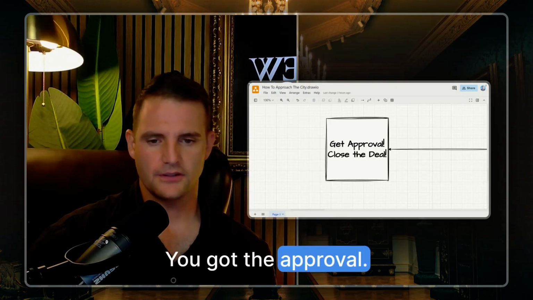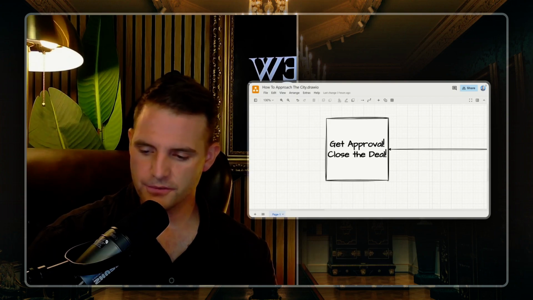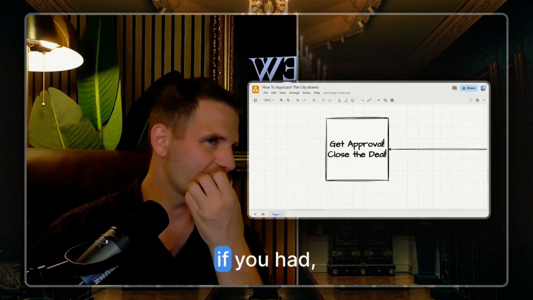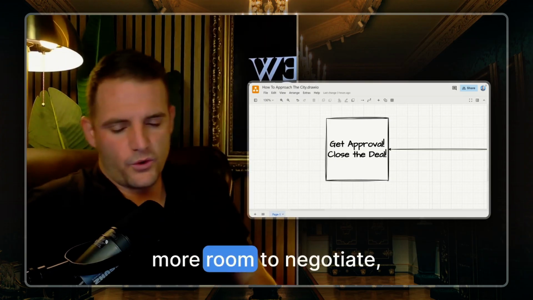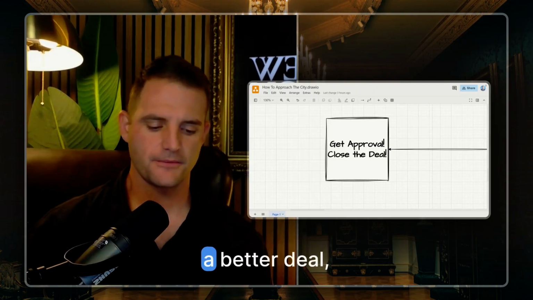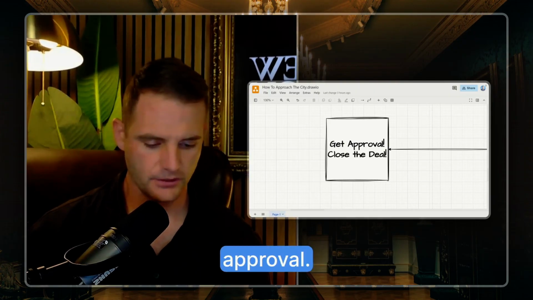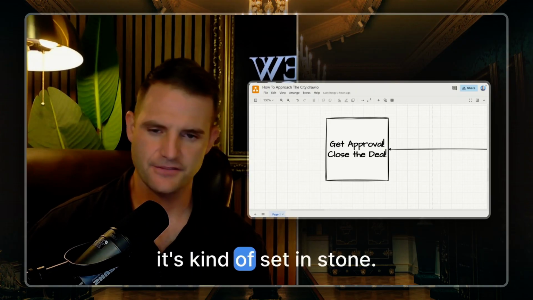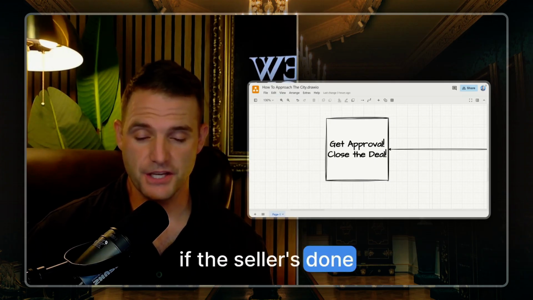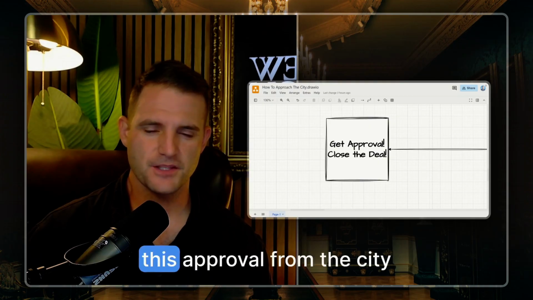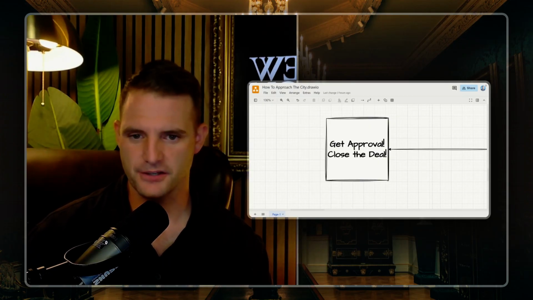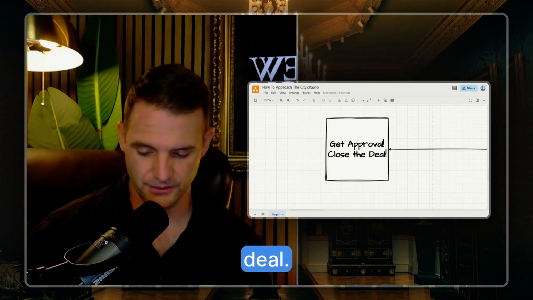You got the approval. When you get the approval, your seller is probably, if you had more room to negotiate, if you had an opportunity to negotiate a better deal, do it before you get the approval, because once you get the approval, it's kind of set in stone. If the seller's done negotiating, he's done negotiating, but this approval from the city is what you're after. Now you have a more profitable deal.